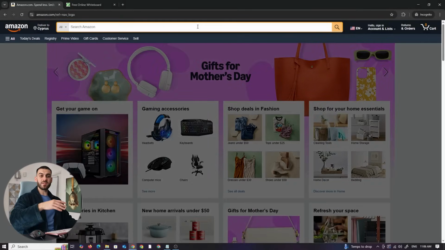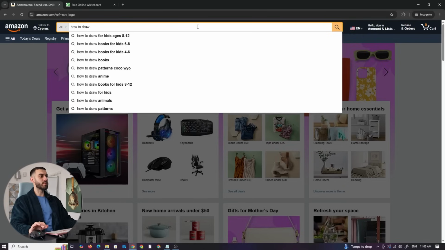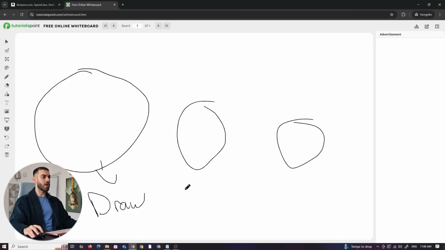Now, I'm guessing there's a fly somewhere here, so if there is a fly, just ignore it. But if you're searching for how to draw, there's not just one type of how to draw book. There's so many different things that you can learn how to draw. So here I'm just going to type in how to draw and see what pops up. So here I can see how to draw patterns, how to draw anime, how to draw animals. So these are 3 different types of sub-niches. So now I have animals, I have patterns.